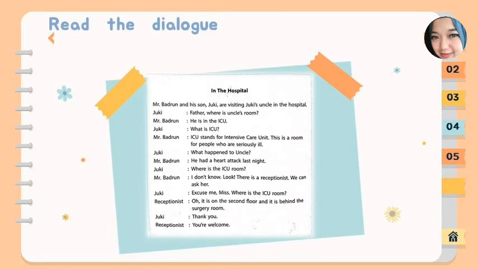Next, there is a dialogue between Mr. Badrun and his son. We are going to see what the dialogue is about. Kita akan melihat apa isi percakapannya. Mohon disimak ya. The title is In the Hospital, di rumah sakit. Mr. Badrun and his son, Juki, are visiting Juki's uncle in the hospital.